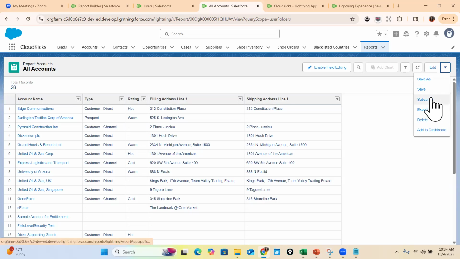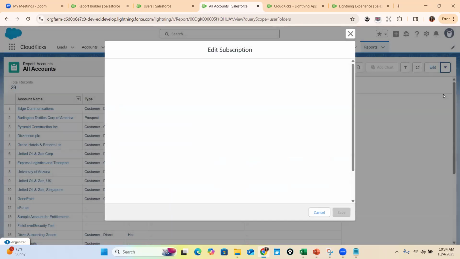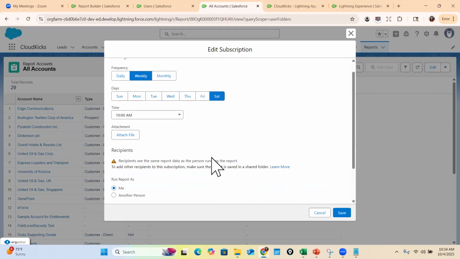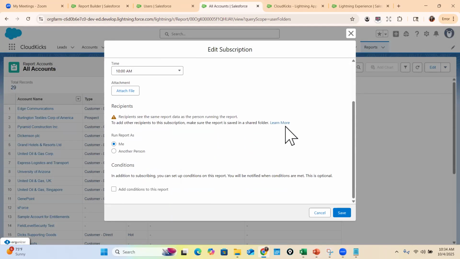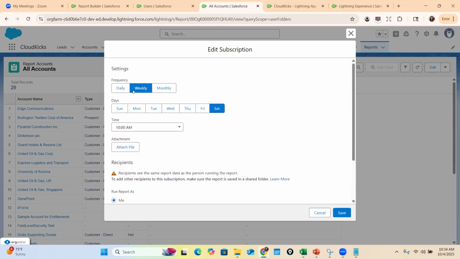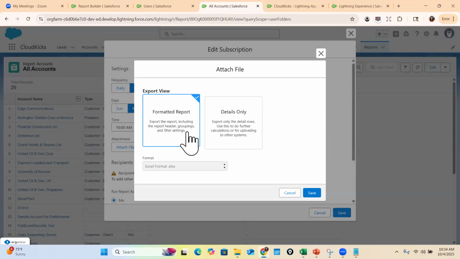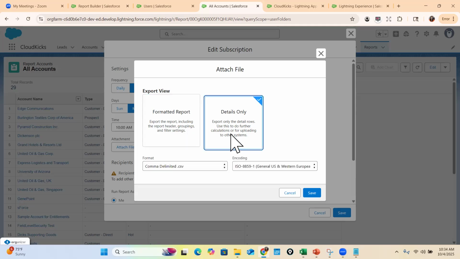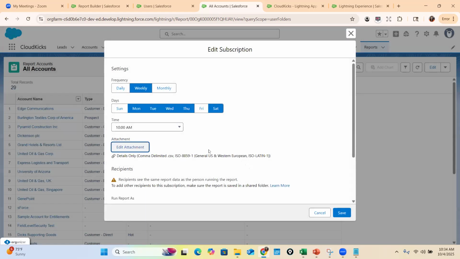You can subscribe to the report. Subscribe to the report means if you want this report to be sent as an email, you can subscribe to that, and you can do it on a weekly basis. You can select the days you want, what time you want, and attach the file. Do you want it in this particular report format or details only? You can select between the two. Let's say we do details only, we go ahead and add that.